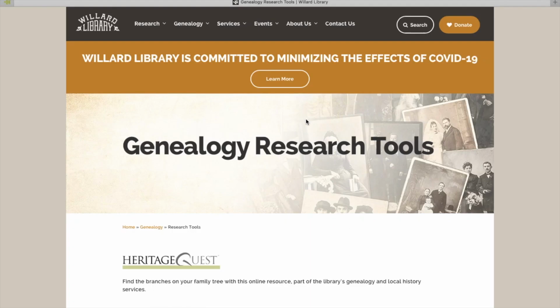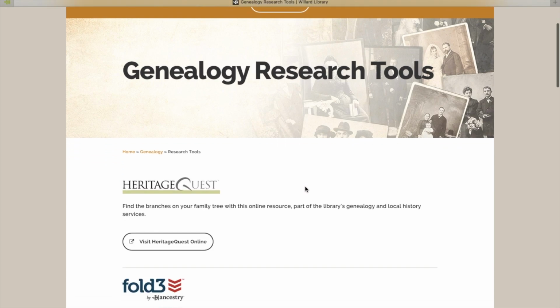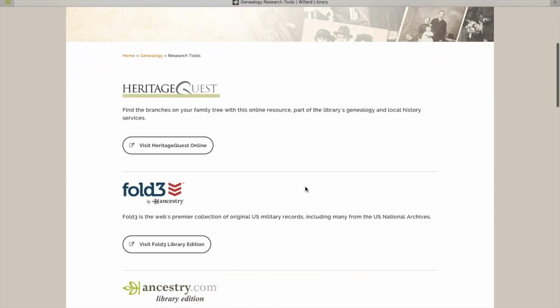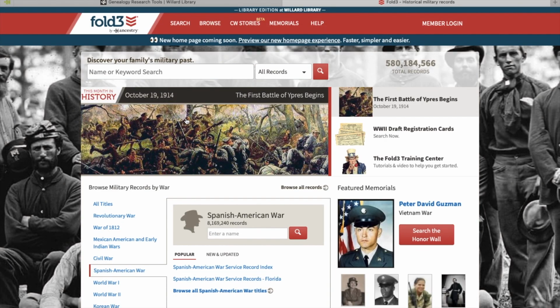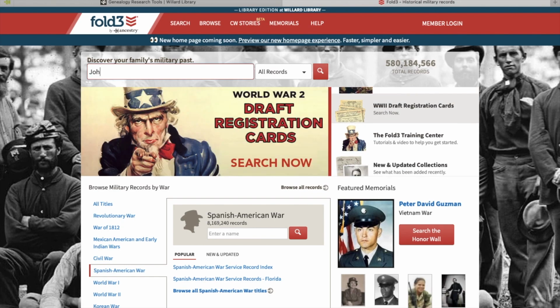Okay, so let's return to Willard's website and take a look at Fold 3. This is a military database. There are records and stories here from all of America's wars. You can find draft cards, which list the closest family member, pension files, which will often list wives, service records, and more. The biggest challenge is figuring out which John Smith was yours.